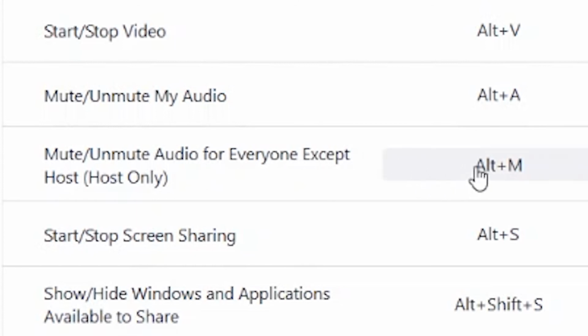As you can see, it's set to Alt-M, but it's a great little trick, especially if you're chairing a meeting where it might have got a bit noisy and people start talking too much. You can simply hit Alt and M and it will immediately mute everyone's microphones.